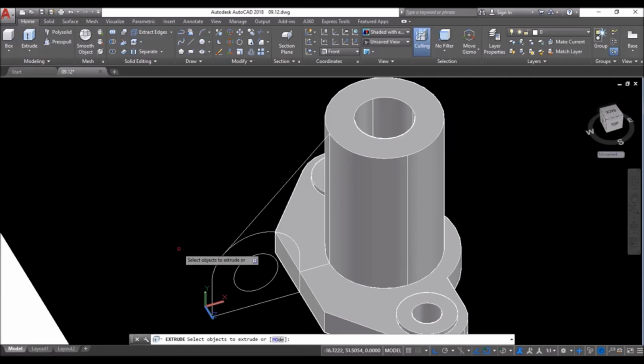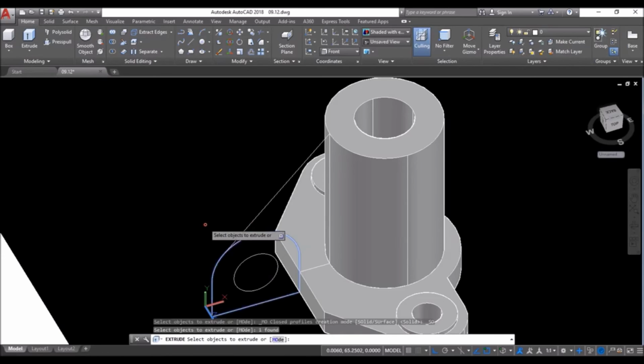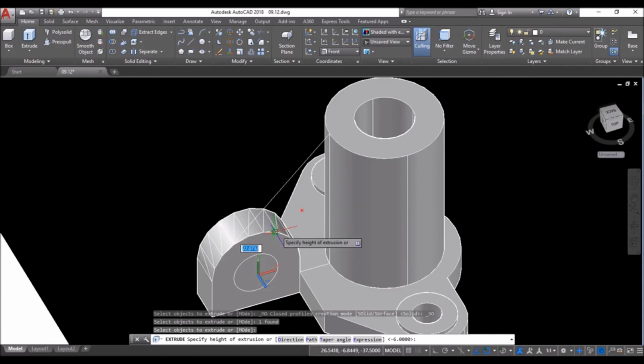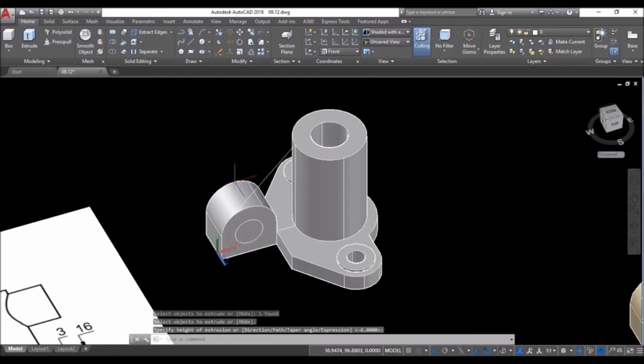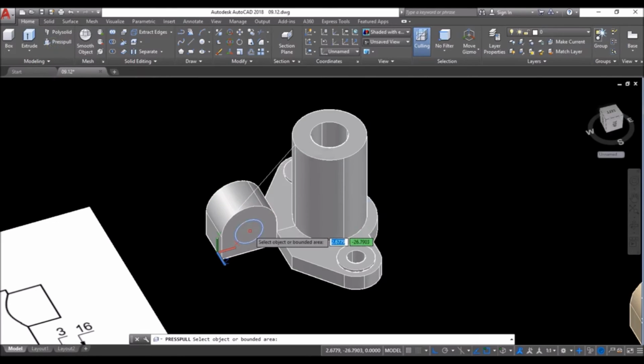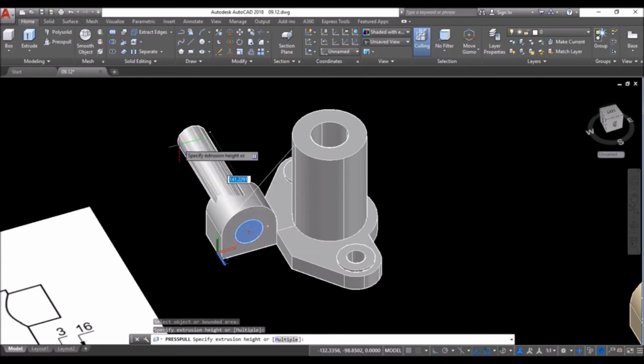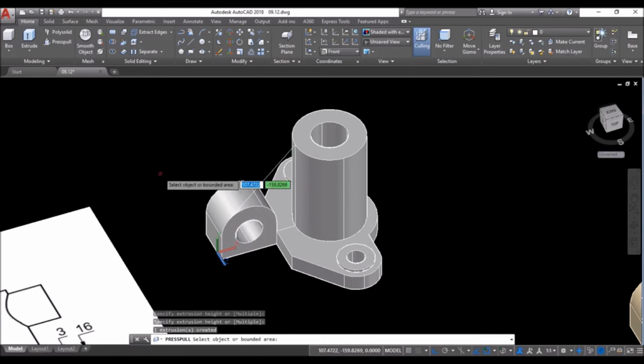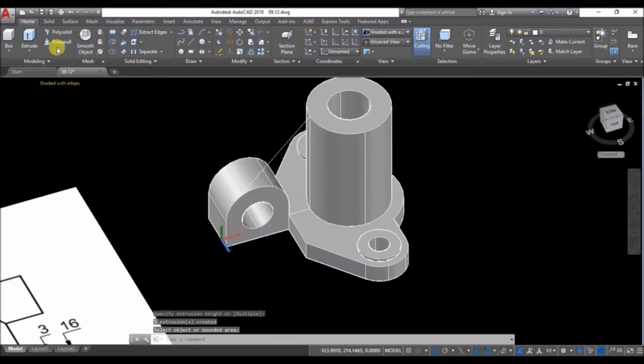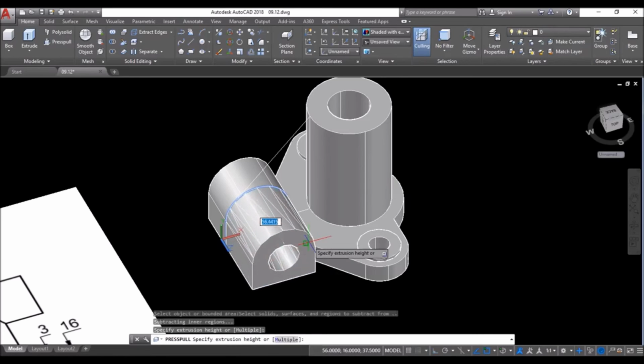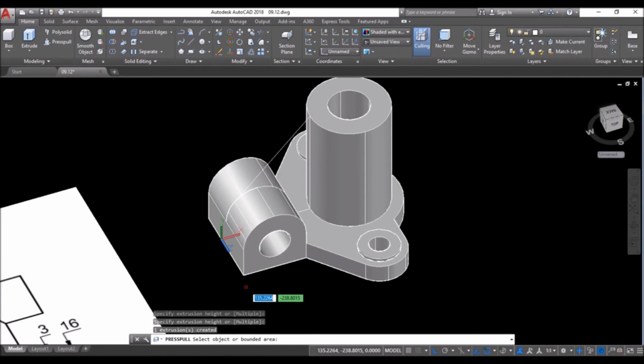Then click on extrude tool, select this polyline, press enter, and then click at this point to extrude it up to the snap. Then click on press pull tool, click inside the circle and press pull it backwards to create the hole. Then repeat press pull tool, select this face and then click at the snap to extrude it up to the snap, and then press enter to exit from the press pull command.